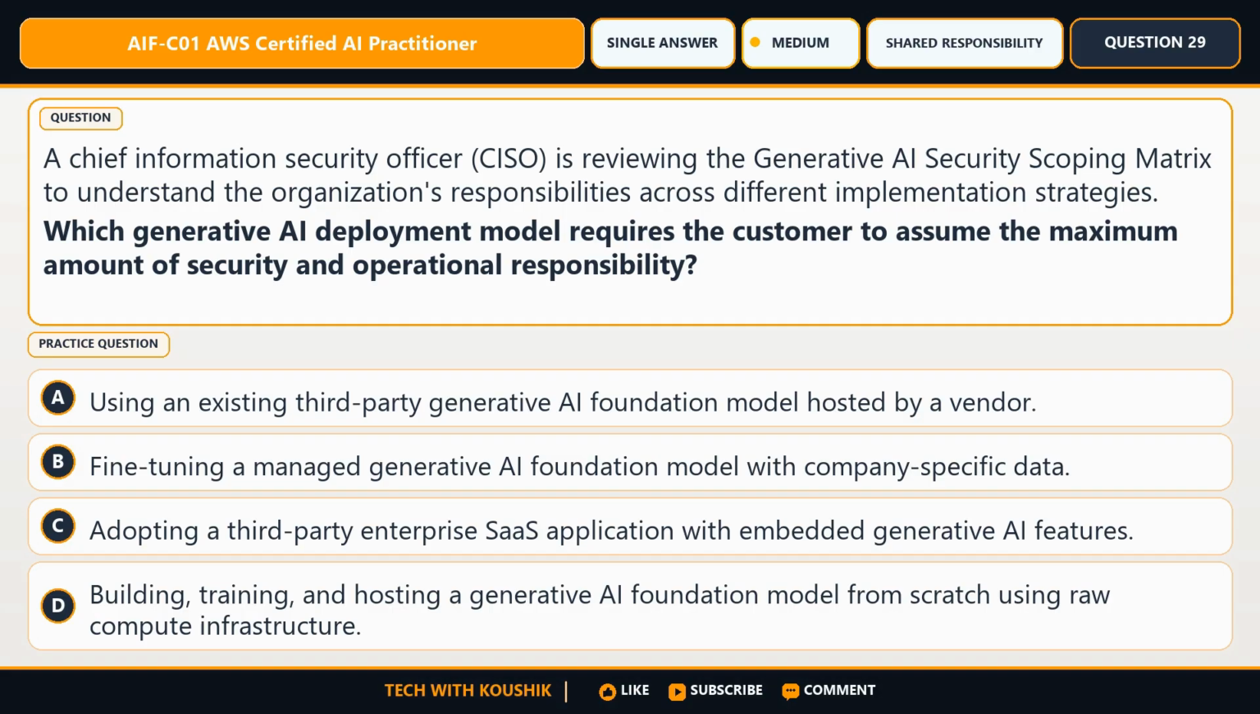Next, option A, using an existing third-party generative AI foundation model hosted by a vendor. Next, option B, fine-tuning a managed generative AI foundation model with company-specific data. Next, option C, adopting a third-party enterprise SaaS application with embedded generative AI features. Next, option D, building, training, and hosting a generative AI foundation model from scratch using raw compute infrastructure.